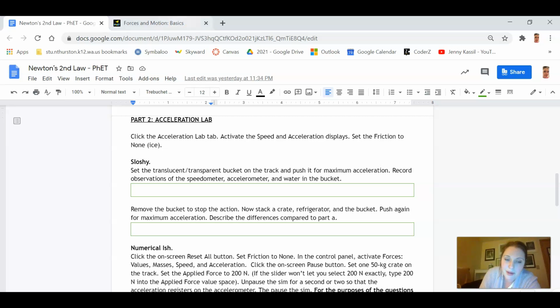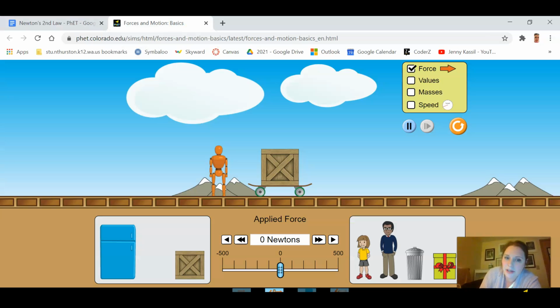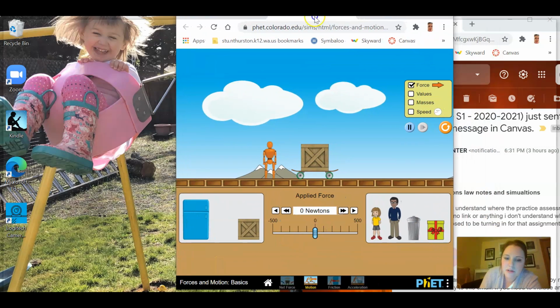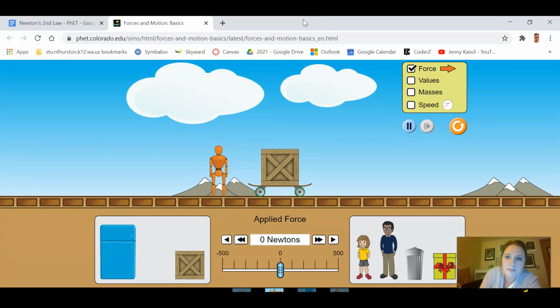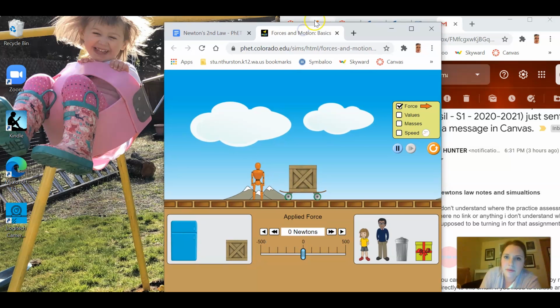Part two of this lab asks you to do an acceleration lab. So let me just make my window just a little bit smaller. Hi, Lee. Isn't that a cute picture of my baby girl? Oh, that didn't work very well. All right.